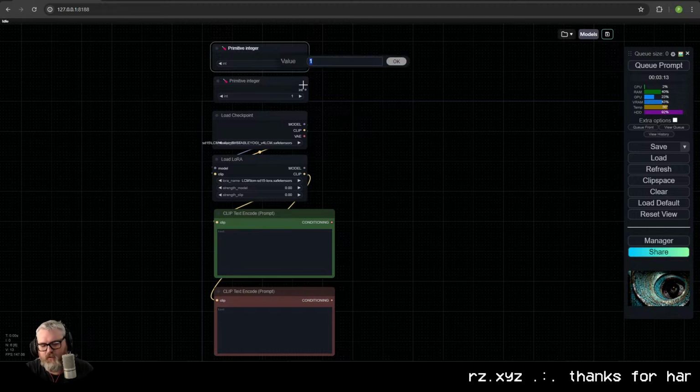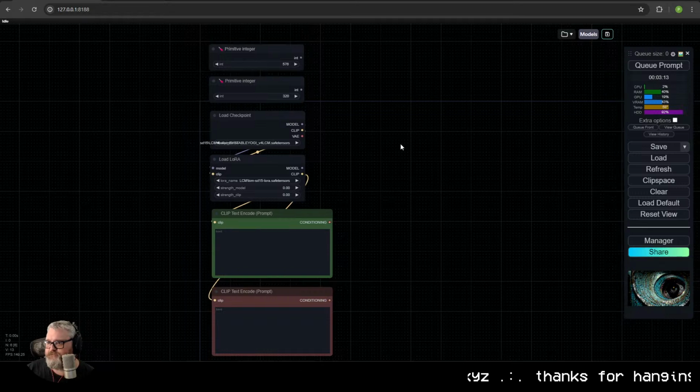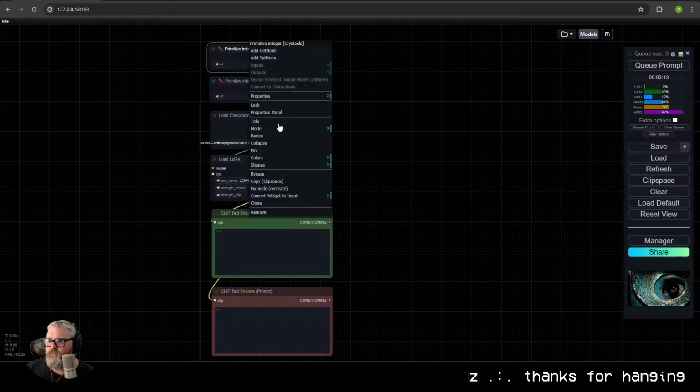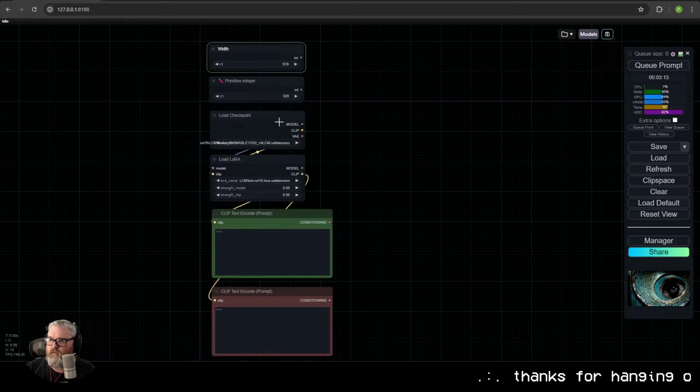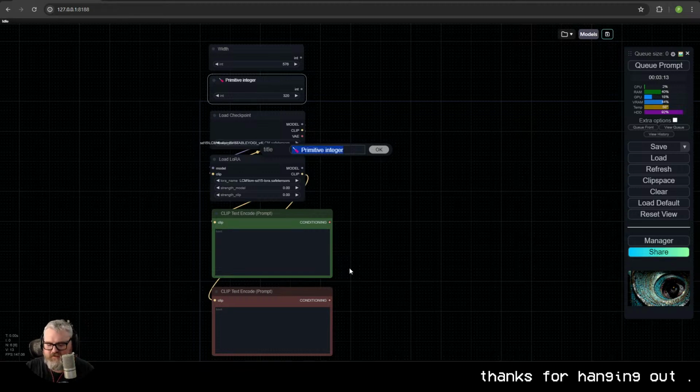So we're going to set our resolution to 576 by 320. That's our base resolution for AnimateLCM. So I'm going to call this one width and this one height so that we're just setting it in one place. Anytime I need width and height for the project, I just plug these in. Makes life a lot easier.